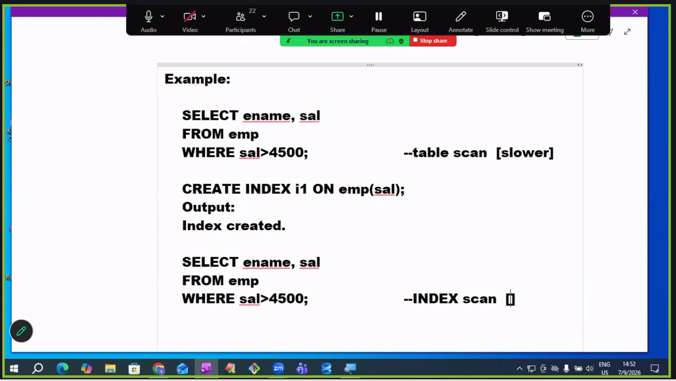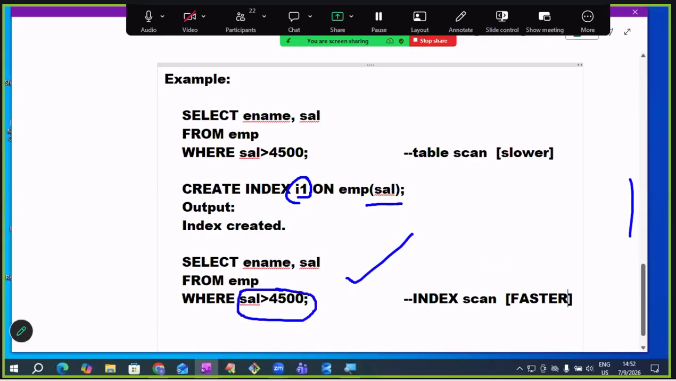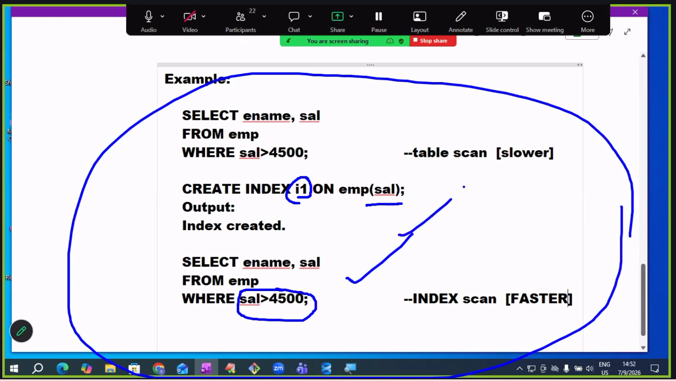As a developer, knowing this much is enough. But because I am the trainer, I give you complete information on how it is improving performance. As a developer, if you know that creating an index on a column improves performance when we retrieve data based on that column, up to here is enough.